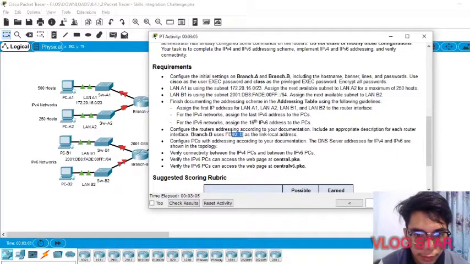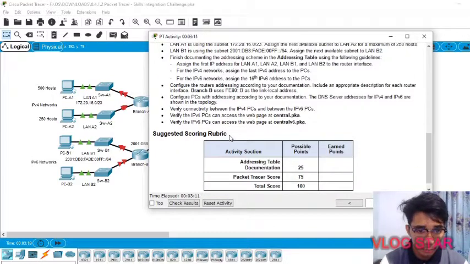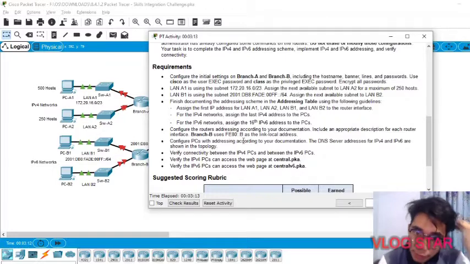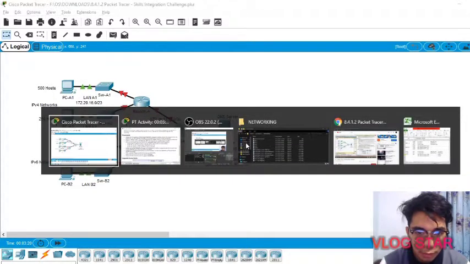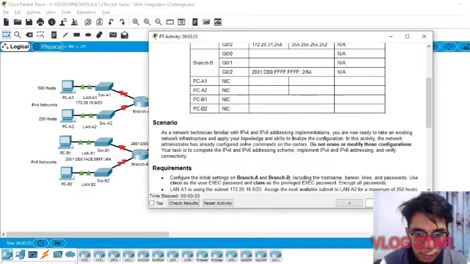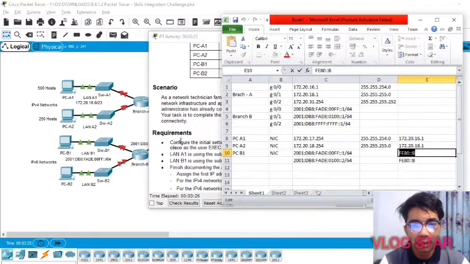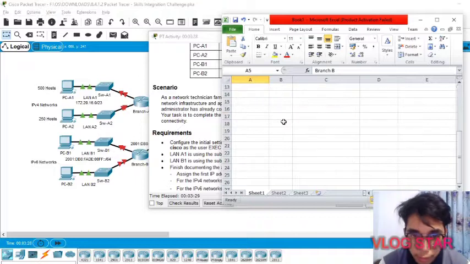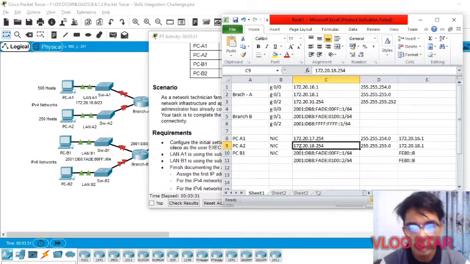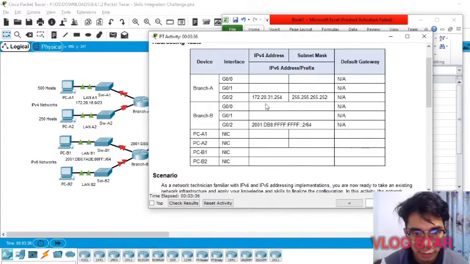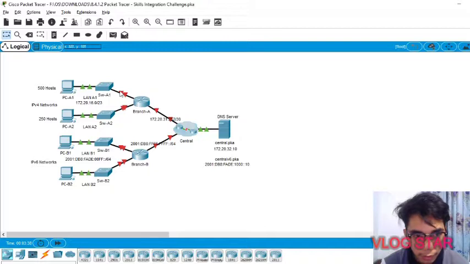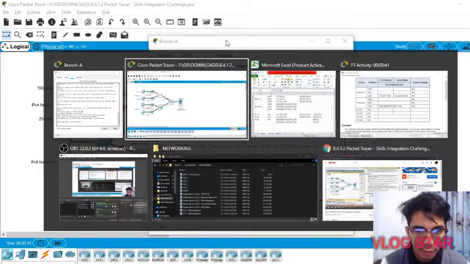FE80. First of all, FE80B. Then we'll just do this one on FE80B. These are my information gathered and all the equations in here, because I've already answered this one. After that, let's configure the router.